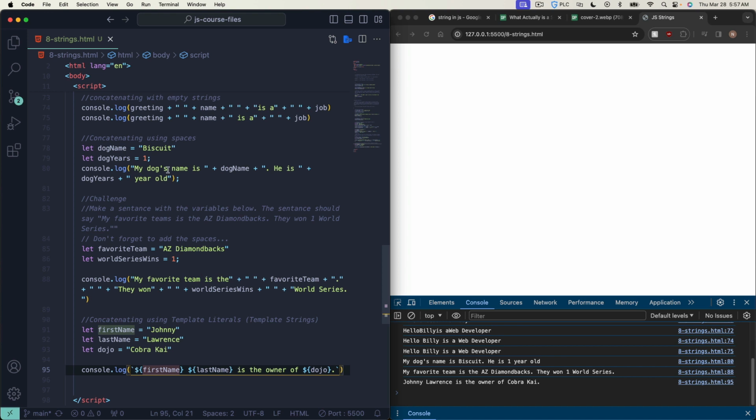No pluses, no spaces, no remembering any of that nonsense. You're literally just writing plain English in between the backticks, and like I even put the period right after here, and it's fine. You're just writing plain English, and then you're just putting your variables in a money sign and curly brace little symbol. That's it. So how much nicer is that?